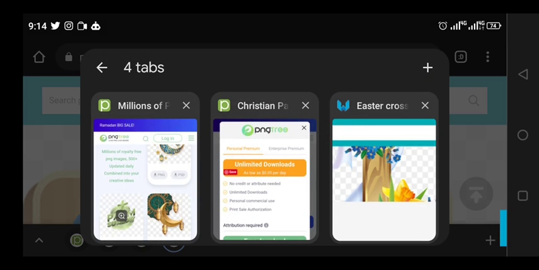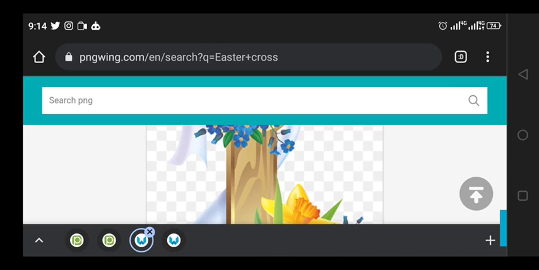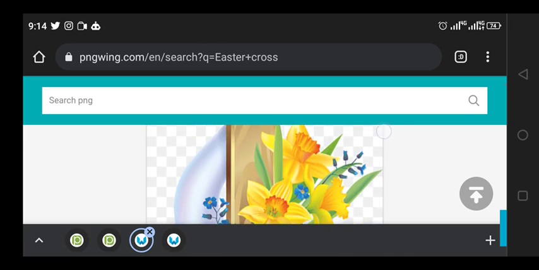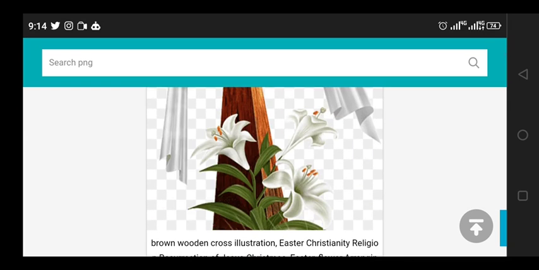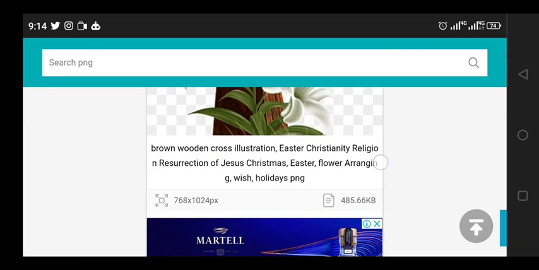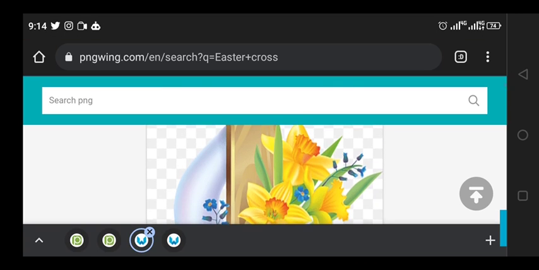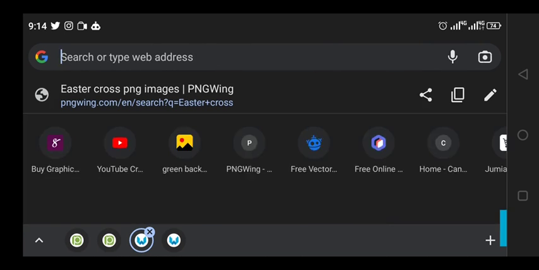The reason I'm not seeing it the way I'm supposed to see it is because my phone is on landscape. But it's going to give you some alphabets. So what you do is click on those alphabets accordingly, and it's going to download.